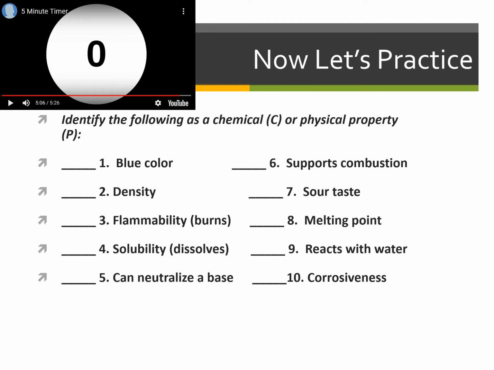Sour taste. This is a physical property. You can use your sense of taste to observe this. It will not create a new compound. However, we will not be tasting anything in this class, or at least any other chemicals.